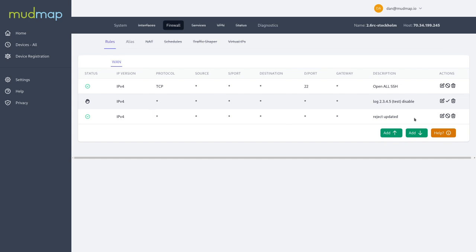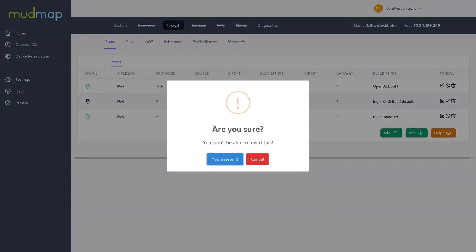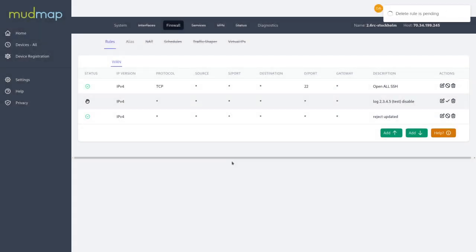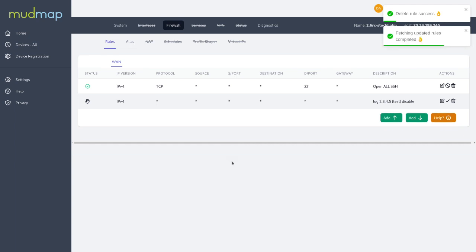Okay. Now, this reject one is pretty useless, so I'm going to delete it. I'm going to hit the delete button and be prompted. Yes, I want to delete it. Again, I'm going to send that information to the firewall and update it there, and we'll fetch the latest information. And you can see that it just disappeared from the view.